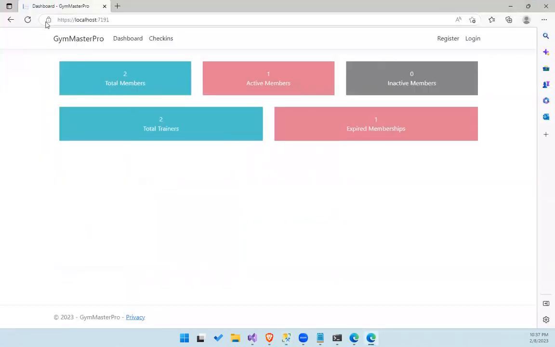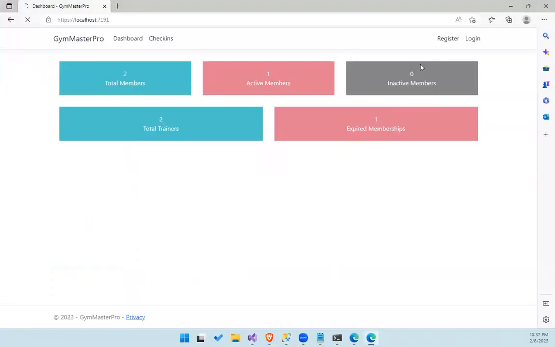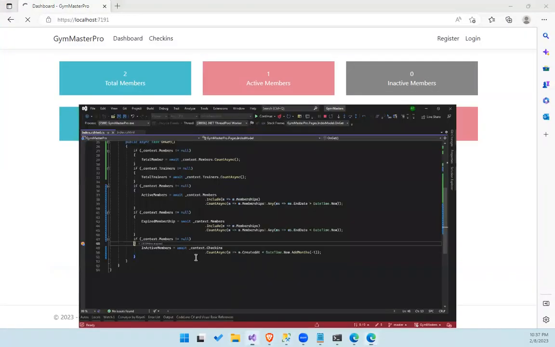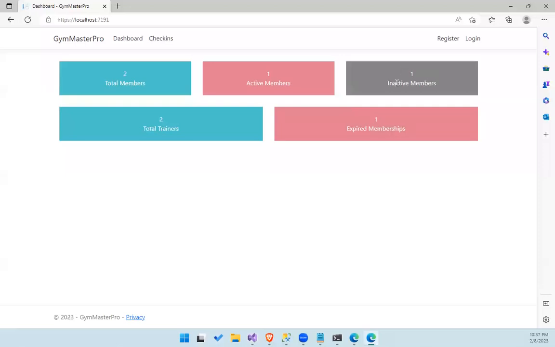Now if we refresh this, currently our inactive members is 0. But now since we have updated our database, it should be 1. See, now we've got inactive members, only 1. This is how we have updated our dashboard.